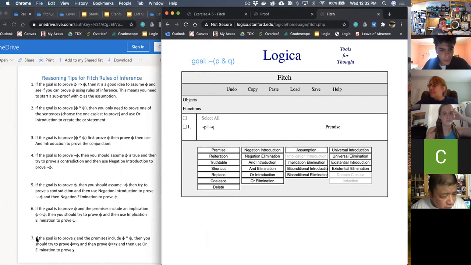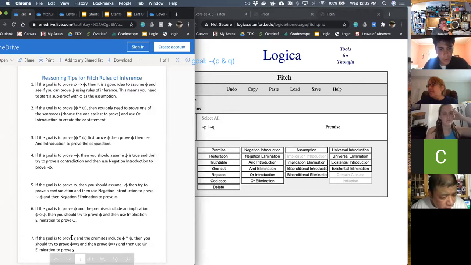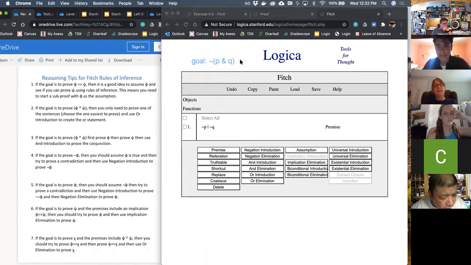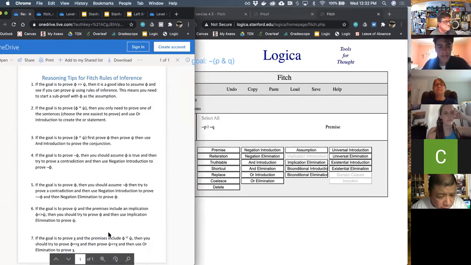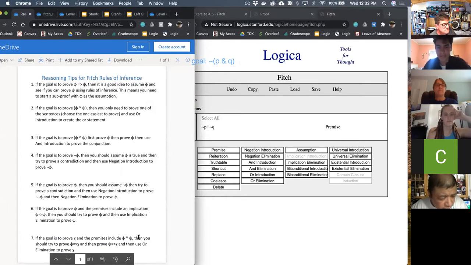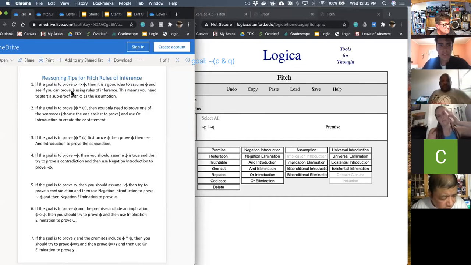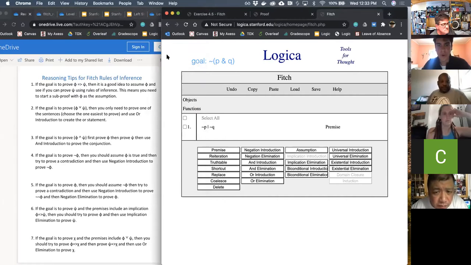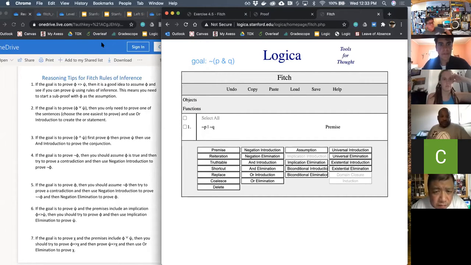If you find out here on rule 7, it says, if your goal is to prove X, any X, that's our goal, some X, right? And the premise includes an or statement. Hey, our premise includes an or statement. This looks like it's directly going to apply to us. Then you should try to prove phi implies X and psi implies X, and then use or elimination, right? So let's put that into our terminology, our goals and premises. So let's get that into some text here.